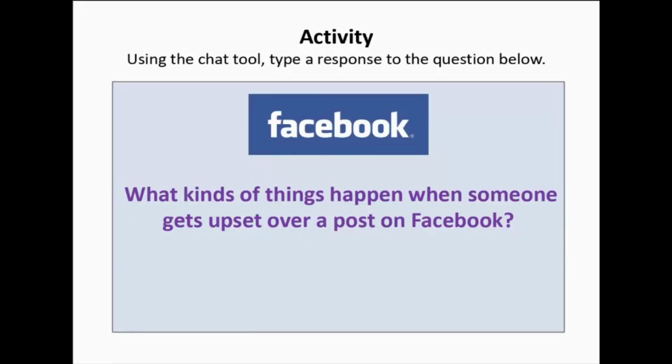Sometimes, well, let me go ahead and ask you to do this first. I'd like you to go to the right-hand bottom corner and go to the bubble for the chat, and I'd like you to put something in there about what kinds of things happen when someone gets upset over a post on Facebook. Unfriend, that's a good one.